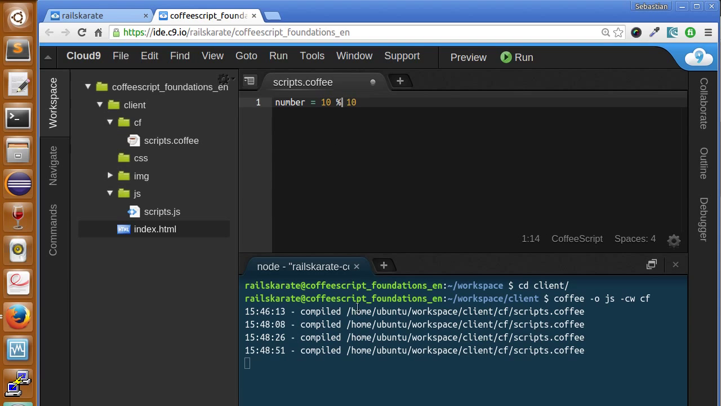We also have accumulators, cumulative operators. So for example, I can say number equals 10, then I can say number.